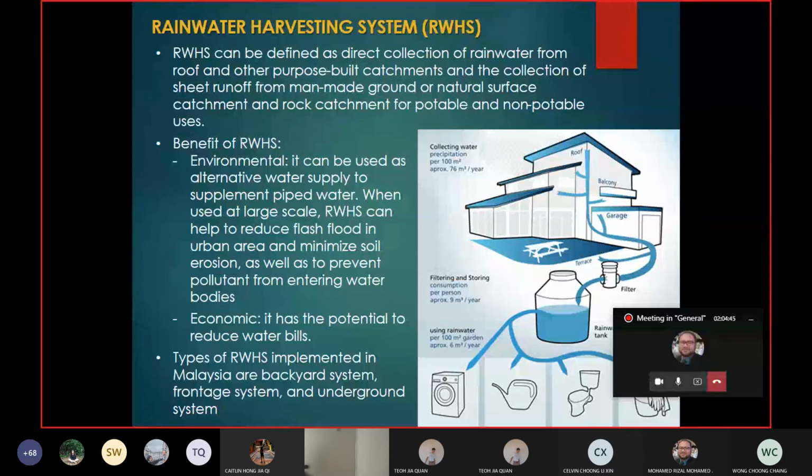It can be defined as direct collection of rainwater from roofs and other purpose-built catchments like balconies, and the collection of sheet runoff from mid-ground or natural surface catchments and rock catchments, for potable and non-potable uses. But I think in Malaysia, it is used mainly for non-potable uses. Non-potable means not for drinking or for cooking. So it's more for washing and things like that.